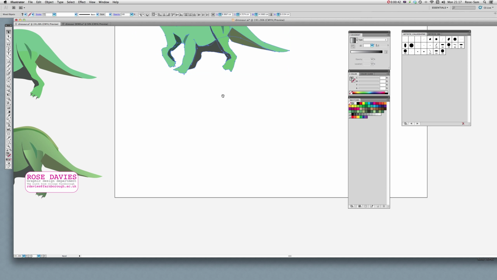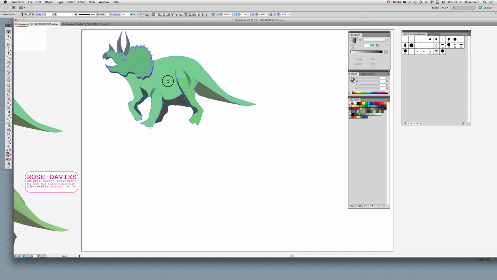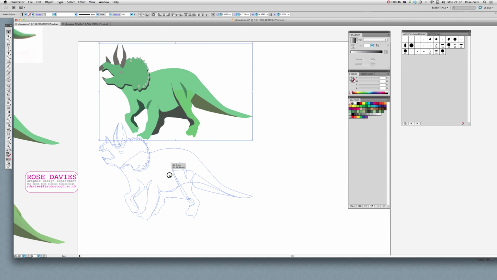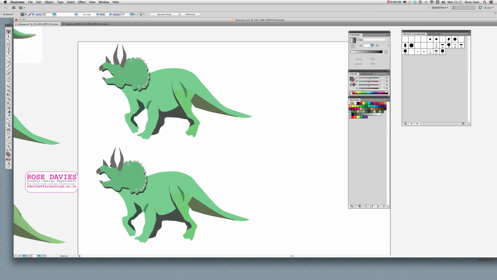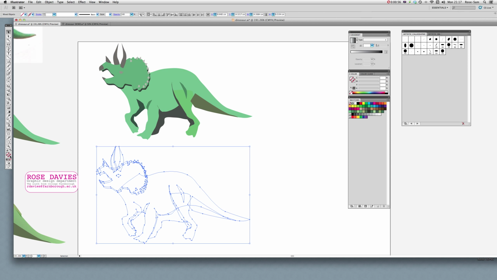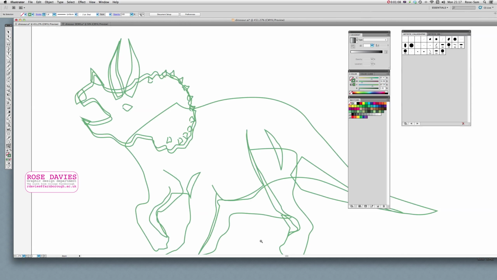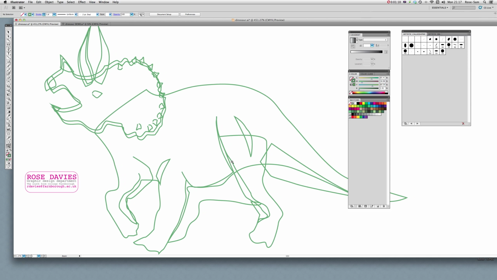So I'm going to copy my dinosaur, Alt Command, and I'm going to select the whole dinosaur. I'm going to go to my fill and change it to none. And I'm going to go to the stroke and change it to one of the swatch colours from the eyedropper tool that we made in Part 2. So you can see immediately you've changed the illustration to a line drawing and it's consistent pressure, consistent weight. So it gives it a really nice hand-drawn quality.